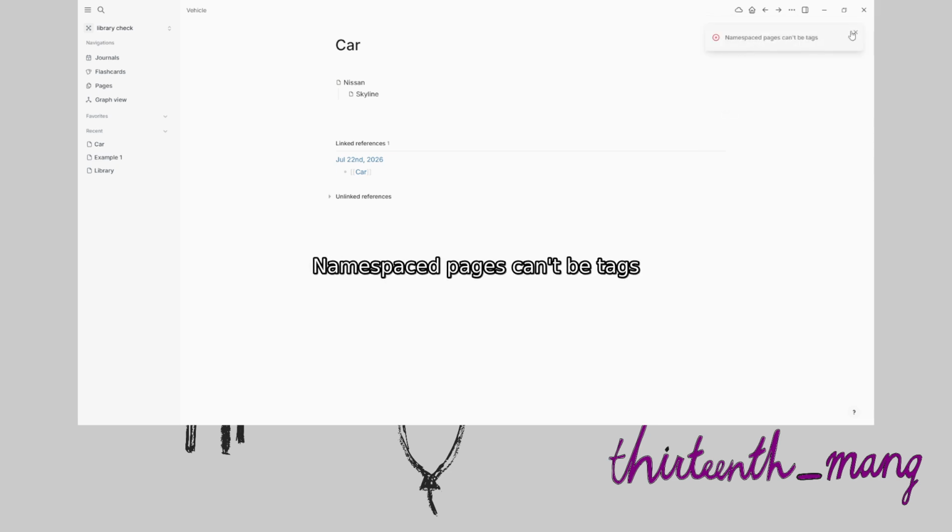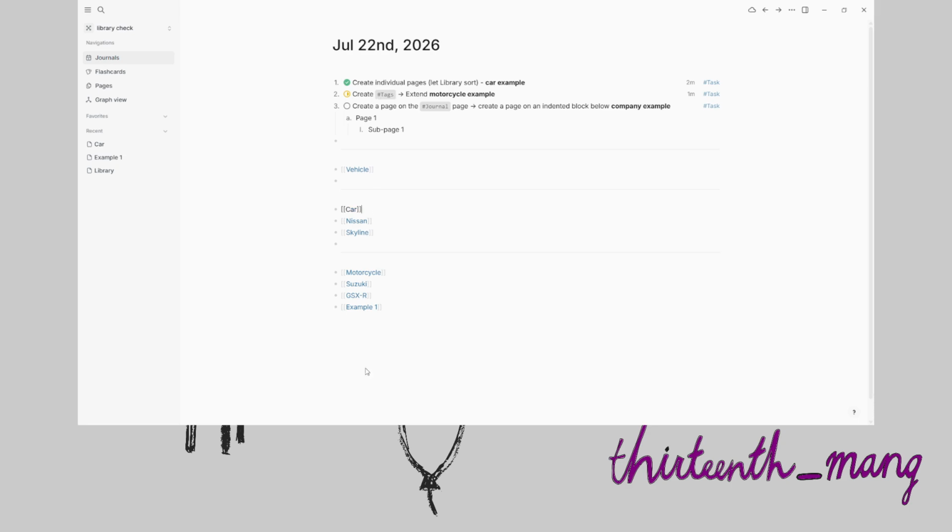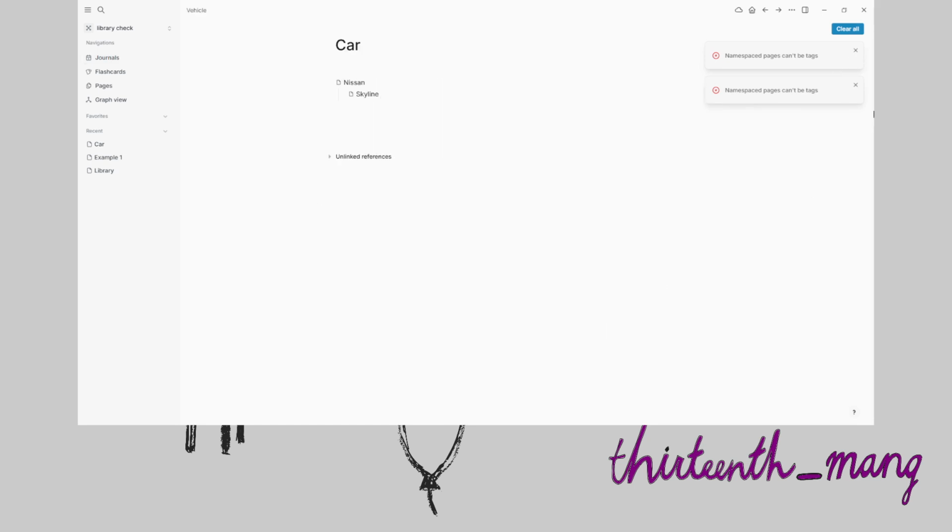Namespaced pages can't be tags. Let me just take a screenshot of that and copy that, and I'll just do a quick search. I don't fully understand what that error means. See if we can create car namespace. It may be because we have it referenced here. So let's see if we can delete that and then do car. Namespaced pages can't be tags. Oh, okay. I didn't notice that before. Okay, it kind of makes sense, but why?